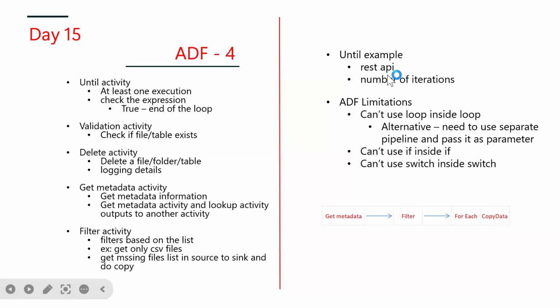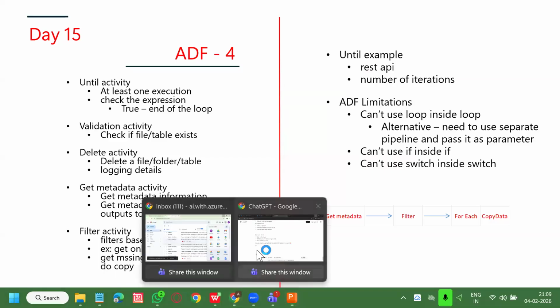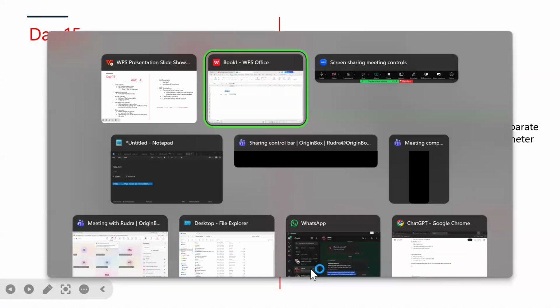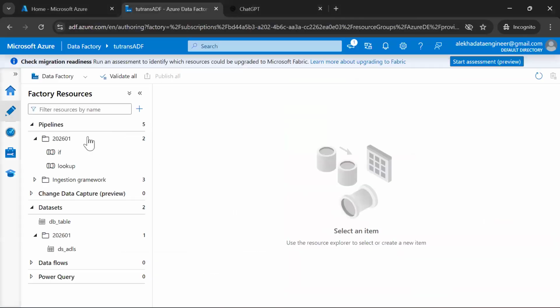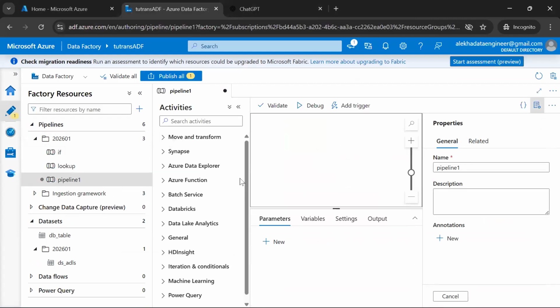Unfortunately, I could not showcase the example because I could not connect to a REST API. But maybe you can practice this by using some simple example, maybe with a for each.